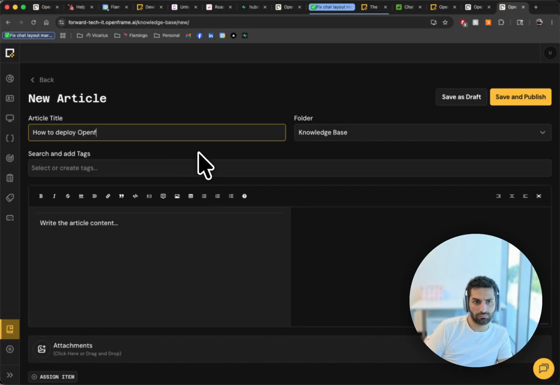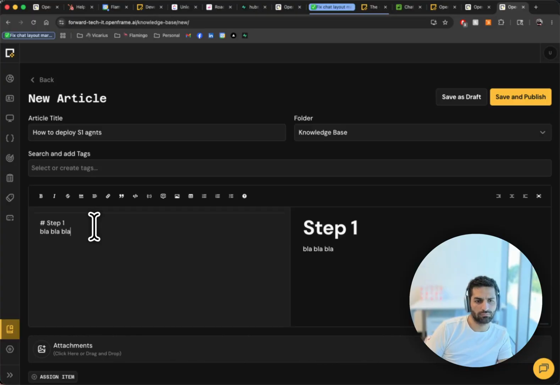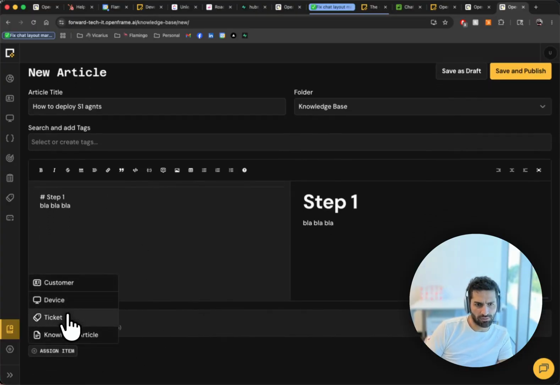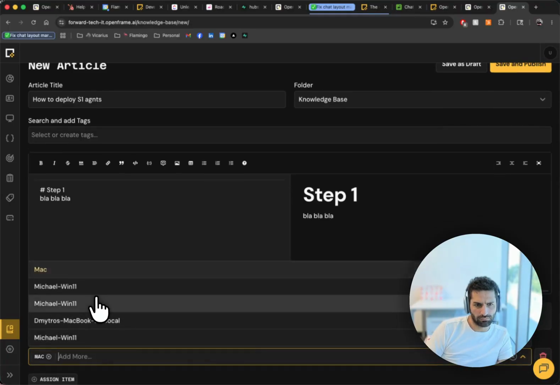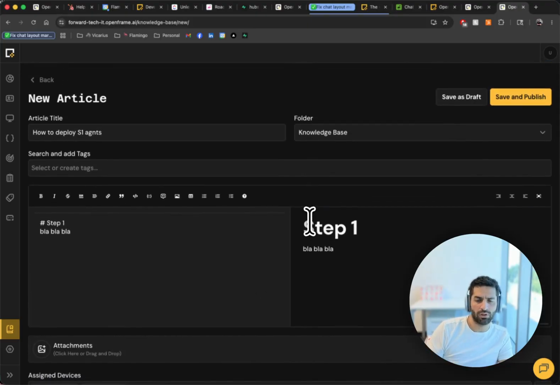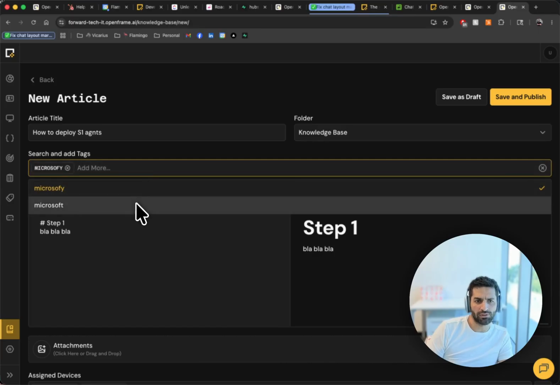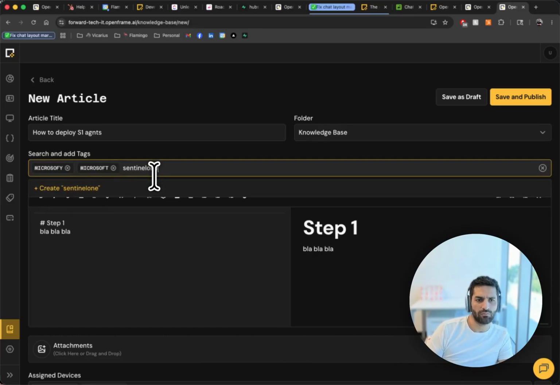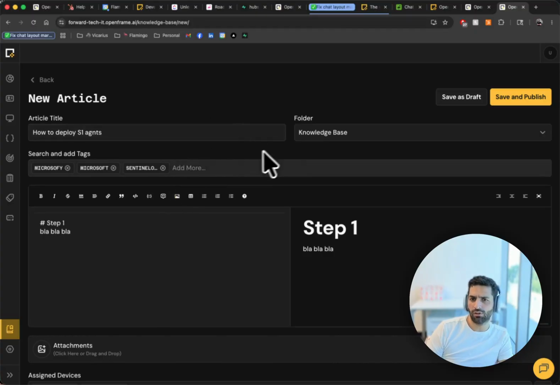How to deploy OpenFrame, how to deploy Sentinel agents. Step 1. And we can assign items. It's exactly the same component as I showed before for tickets. So now the system is fully supporting connectivity between different objects. Also added here Sentinel-1. Let's save and publish.